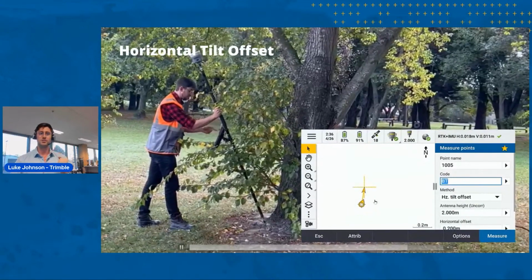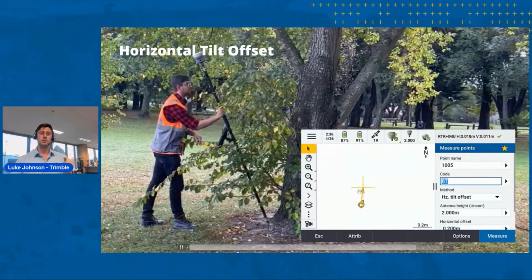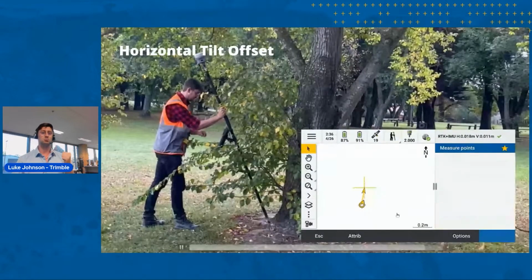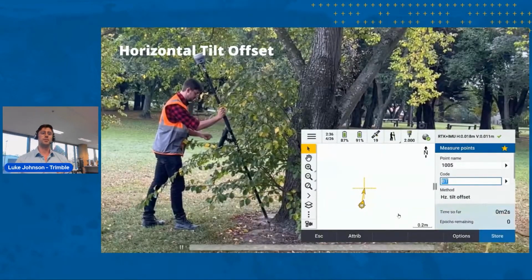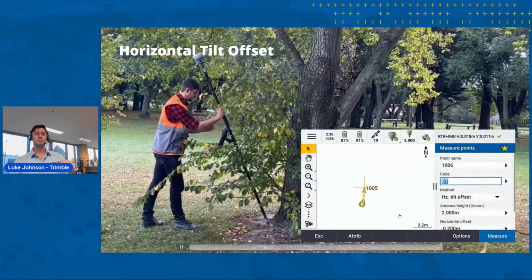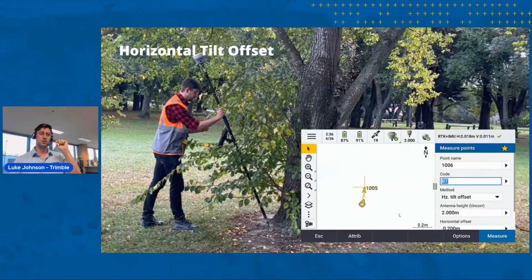So there we go. You can see in that point there, that's where the position is going to be measured. So I can simply just measure and store that. And that's given me a position at the elevation of my pole tip in the center of the tree.